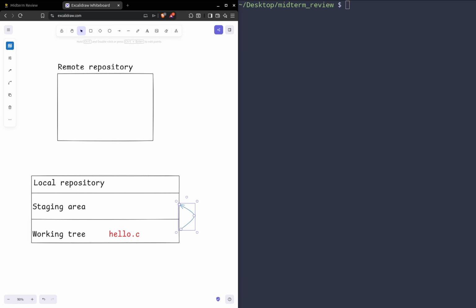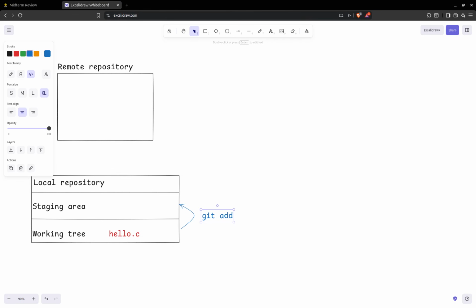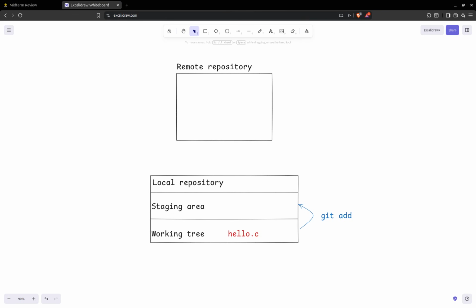Okay, that should be nice and pretty. And we'll say here, git add. You know what, I'll make this full screen since we're not using the terminal right now. And so if we ran git add to add hello.c to the staging area, you can conceptually view it like this.